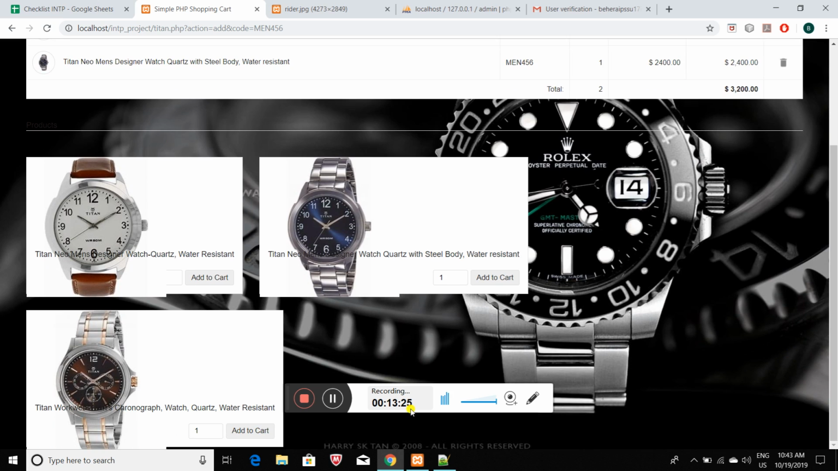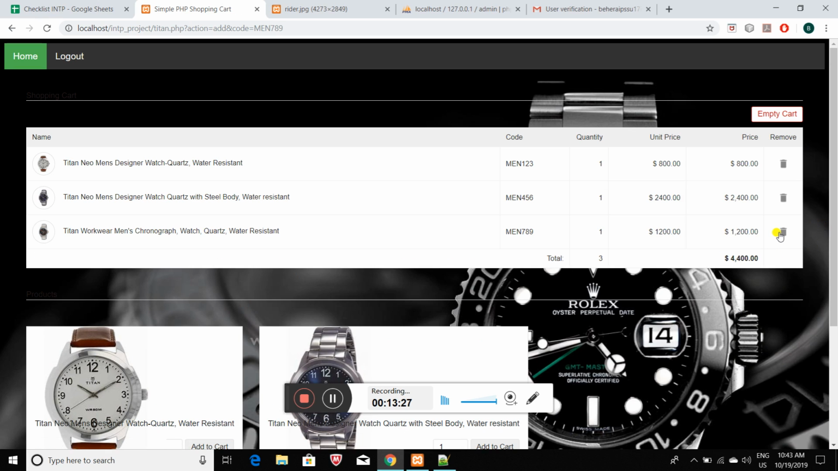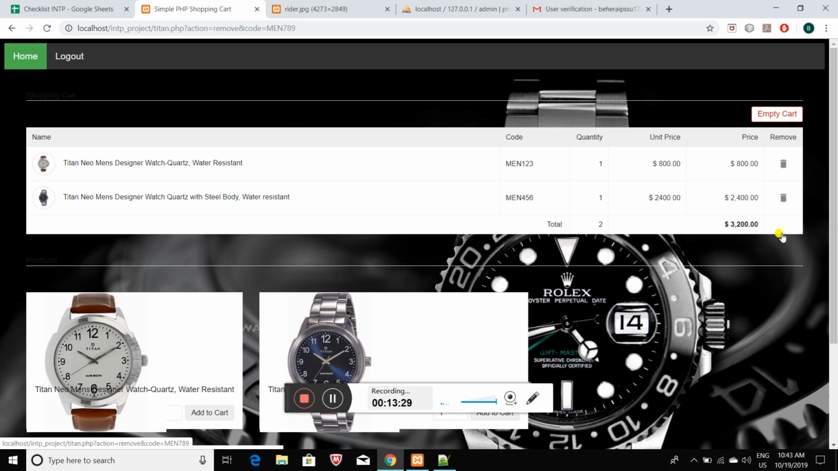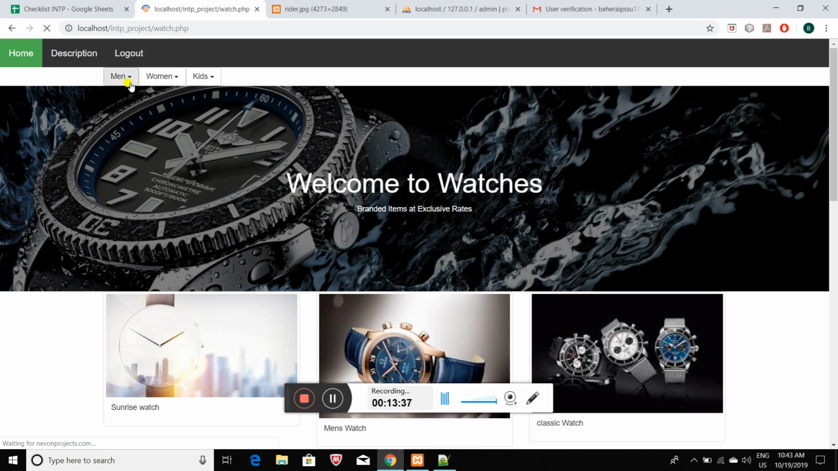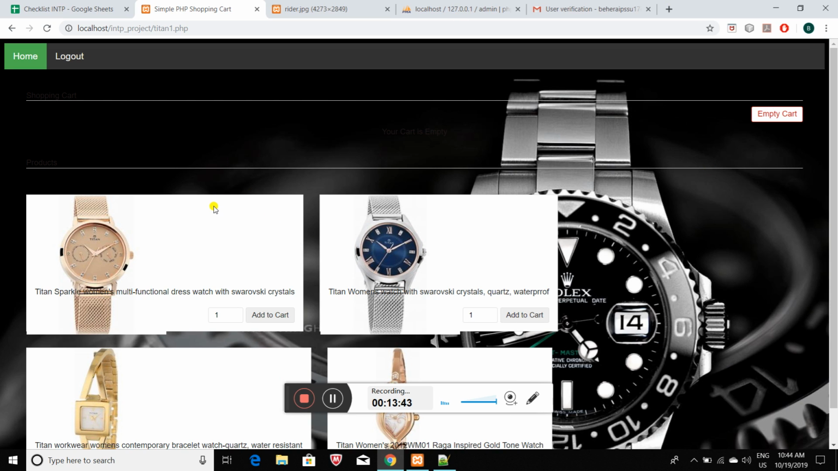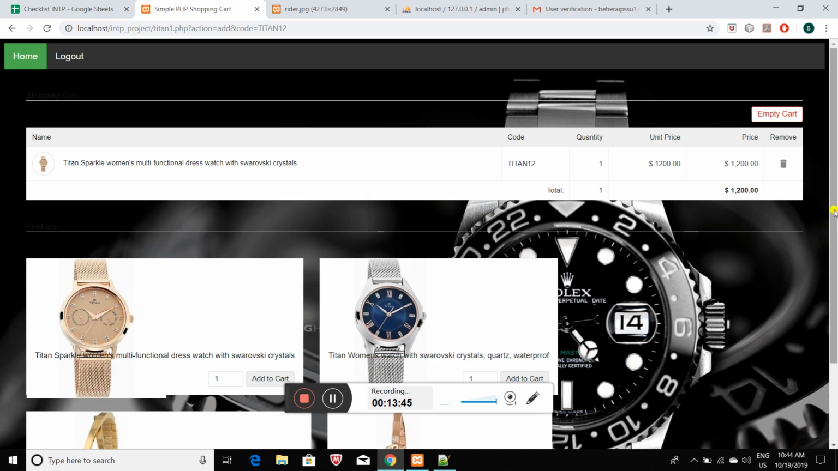See, we have added to the cart. When we want to remove from the cart, we can remove it from the cart. And when we click on empty cart, the cart is emptied. Similarly, we have the women's section with Titan, Fossil, Rolex. Here also we have done the same thing.